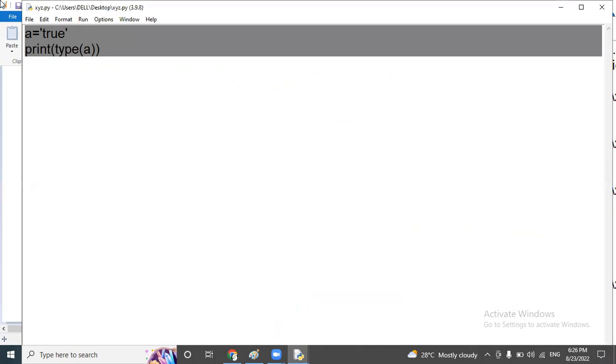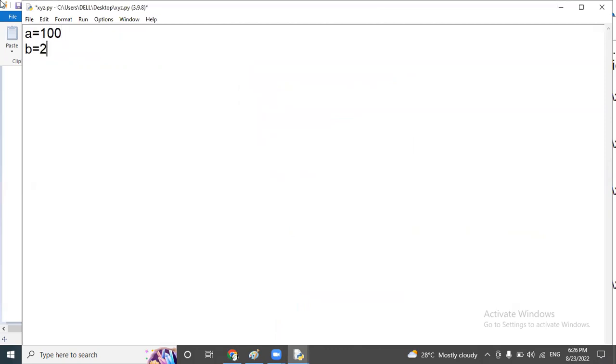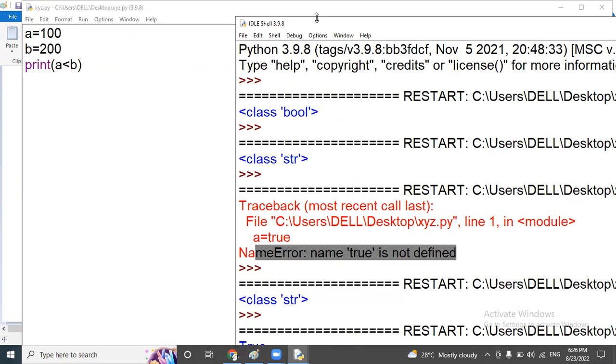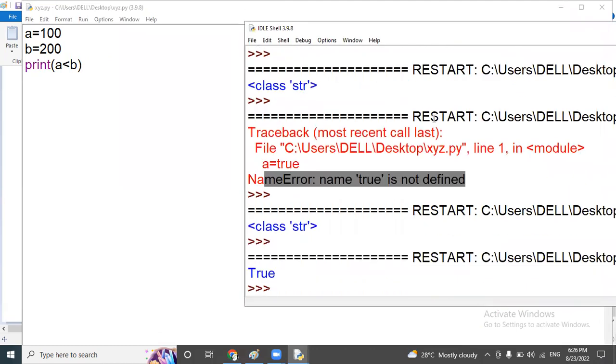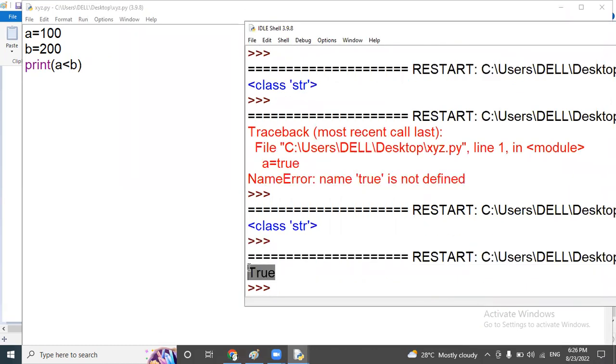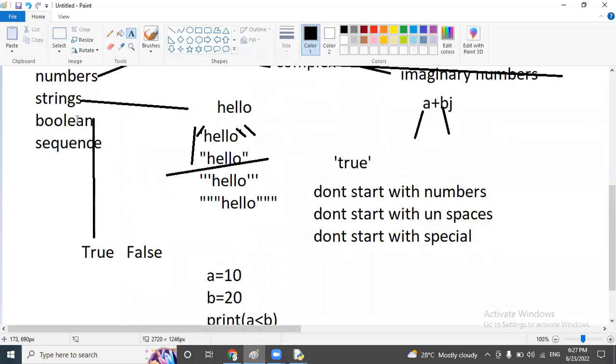So now observe here. I have a value and b value. Here I am going to check a less than b. Now execute. Here the result is True. True, nothing but Boolean. So this is about the third data type available in Python.